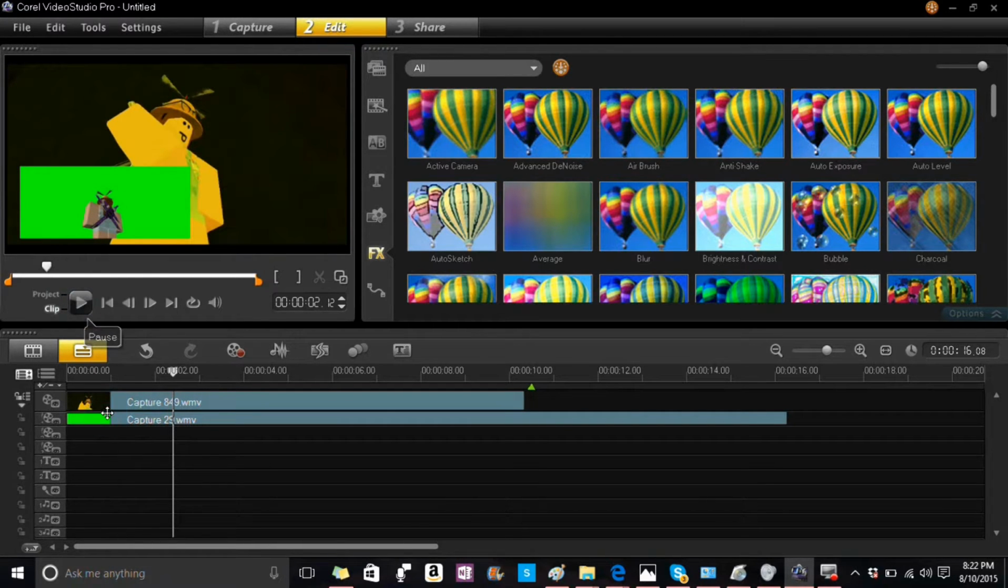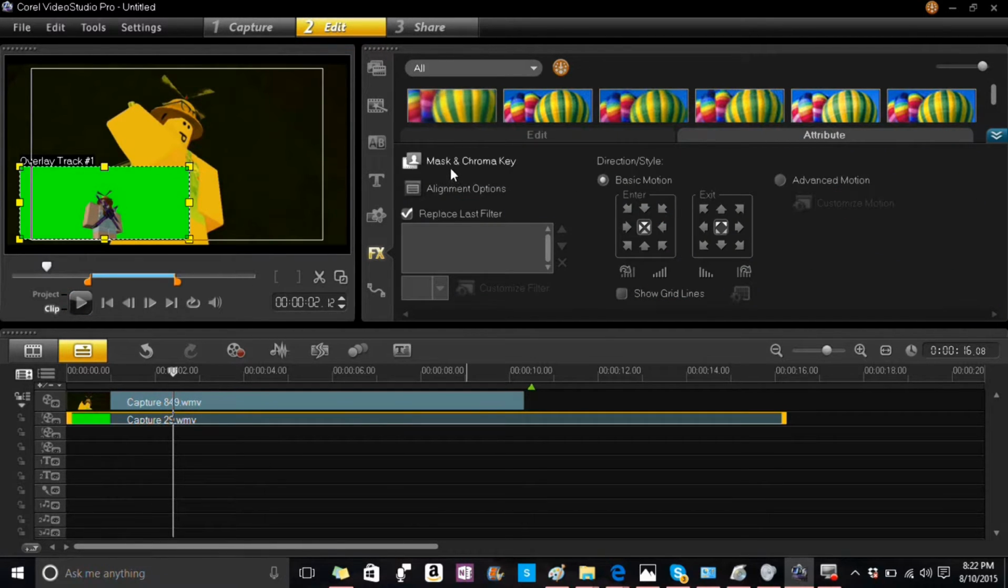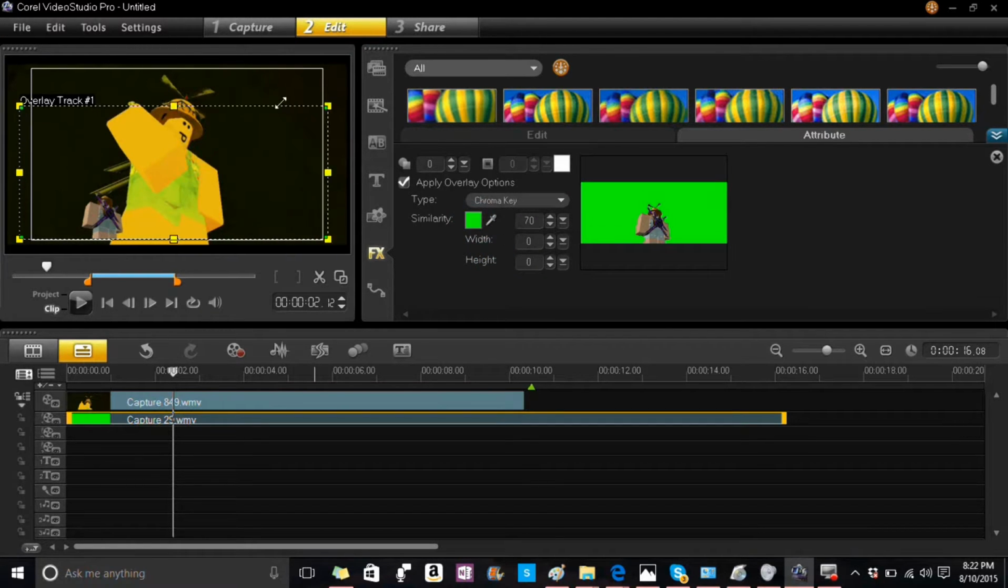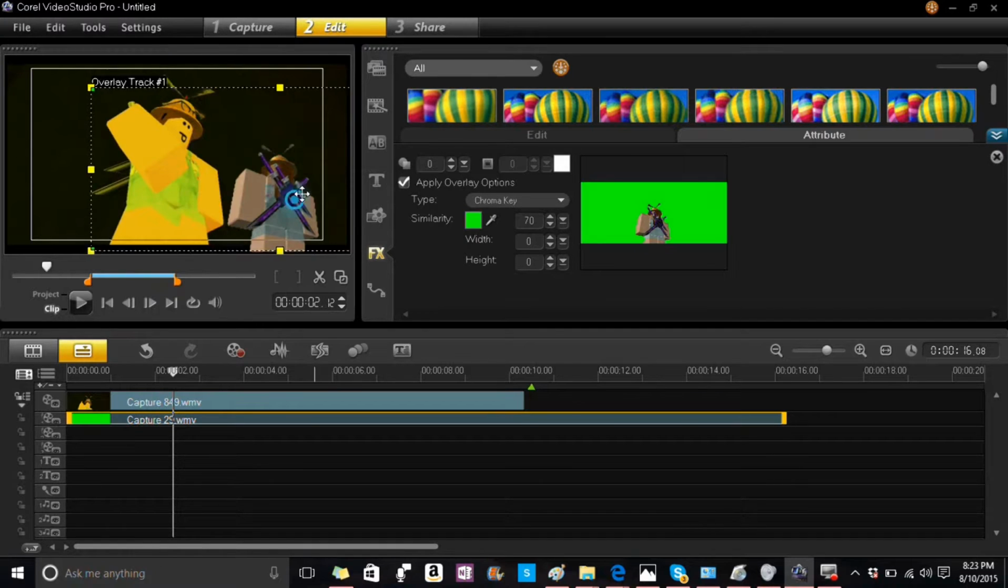If you want the green background to go away, you're going to want to double click on it, hit mask and chroma key, and click this. And it should detect what color it is. If not, just choose the color. And there you go. So that's basically green screen.